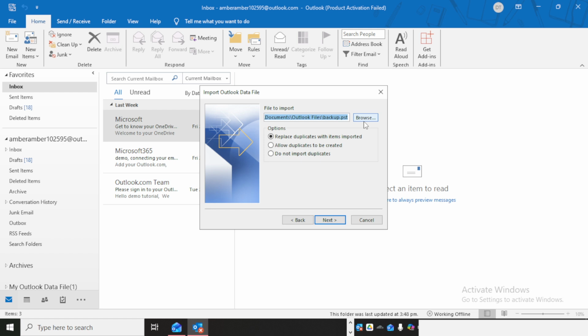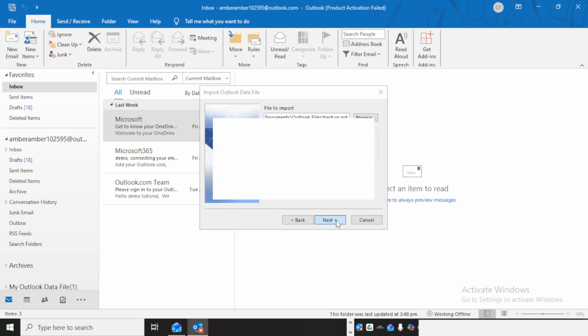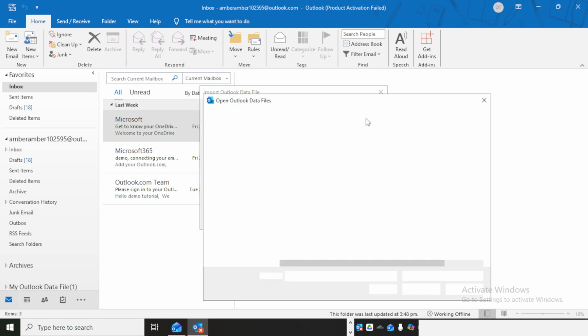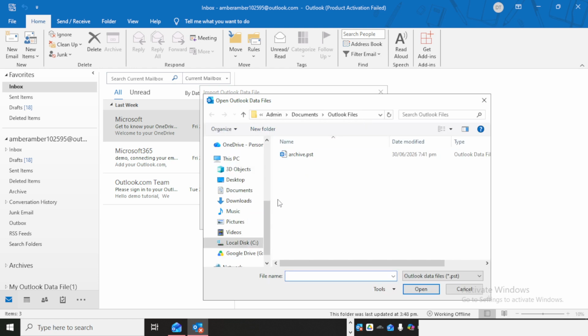You'll then be asked to choose the folder you want to import from. If you want the full contents of the PST file, make sure you select the main folder so Outlook can bring in everything underneath it. Then click Next to move forward. At this stage, Outlook will begin importing the data from the PST file into your mailbox or Outlook profile. Depending on the size of the file, this may take a few moments, so be patient and let the process finish completely. And that's it.